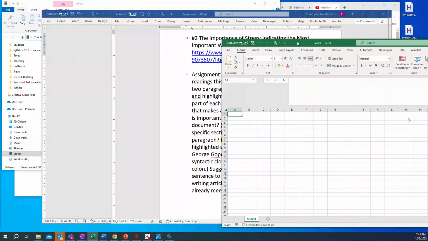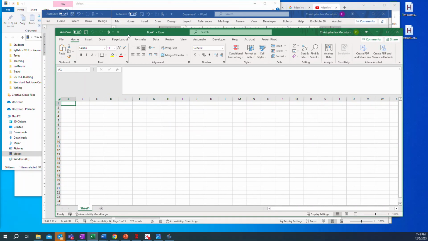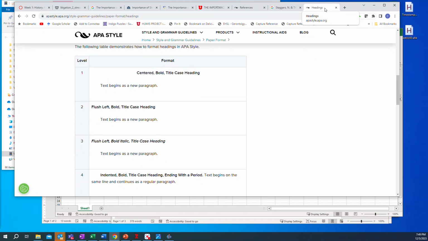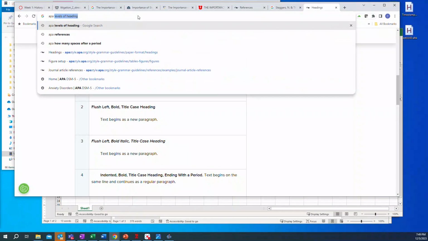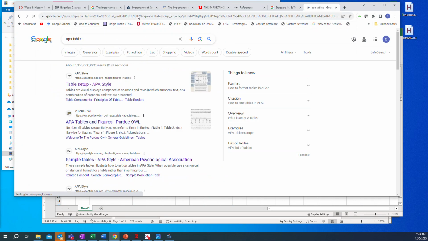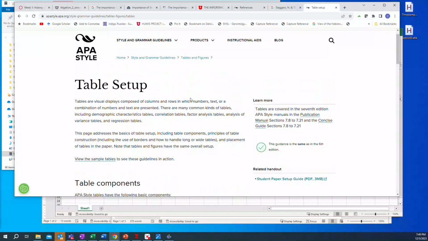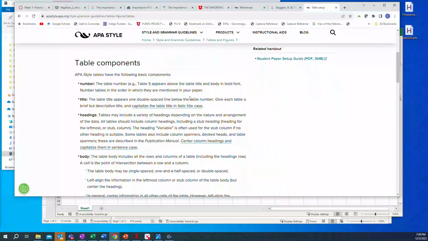I like to build APA tables in Excel, and I just find controlling the formatting a little bit better. So before we search for APA headings, let's do a search for APA tables, and again, if we type in APA and tables in Google, we can see we get the APA style blog pretty quickly, and the APA style blog can tell you how a table is supposed to look.